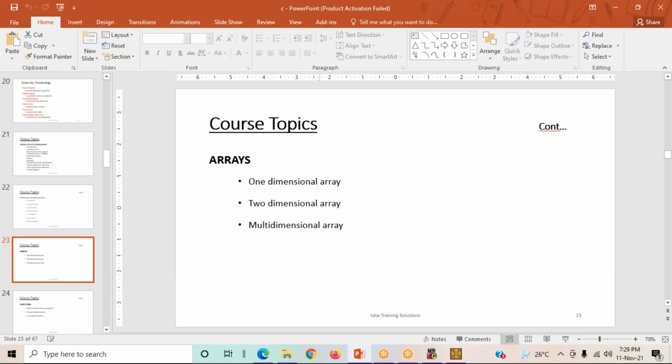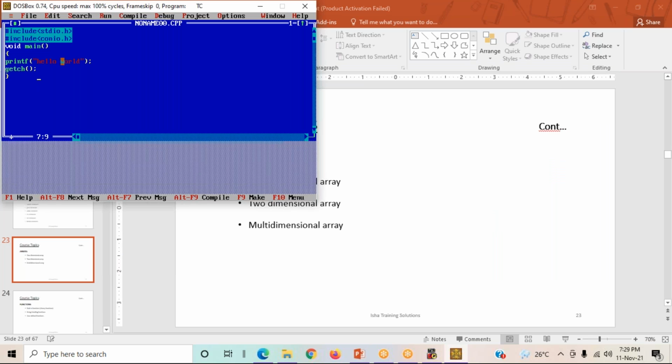Okay, fine. We are having array as a topic here. What actually is an array? An array is a type of data type or variable which can hold multiple values in a single variable. Now here we are declaring int a. Integer is the data type and a is a variable, and we are giving the value 5 to the variable a.